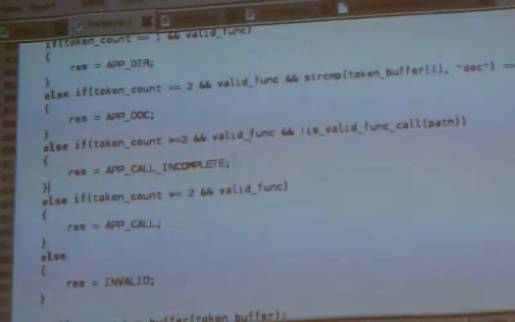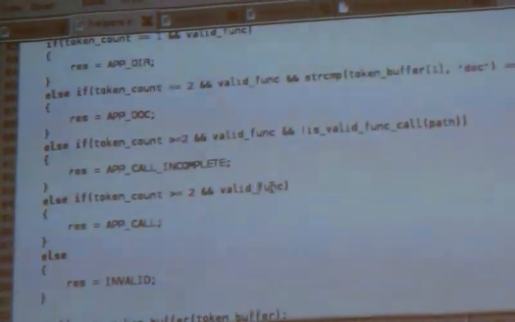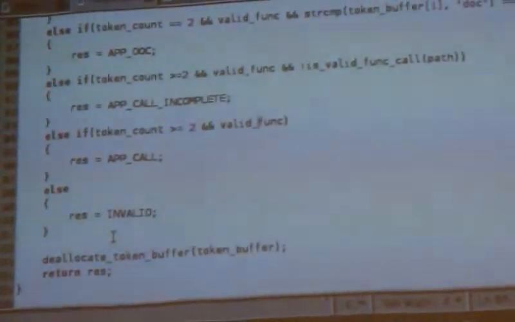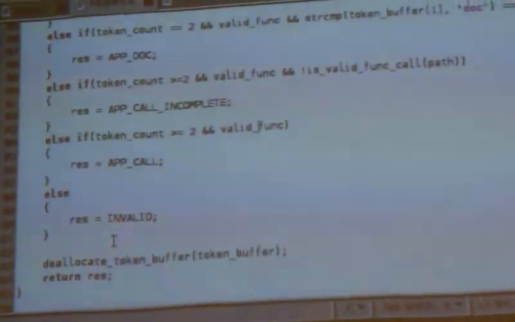Otherwise, if this is not true, then this must be true, right? So if it's greater than 2 and valid func, by the time we get here, it must be a valid func call, so then return call. Otherwise, return it back. Right? So this does everything.